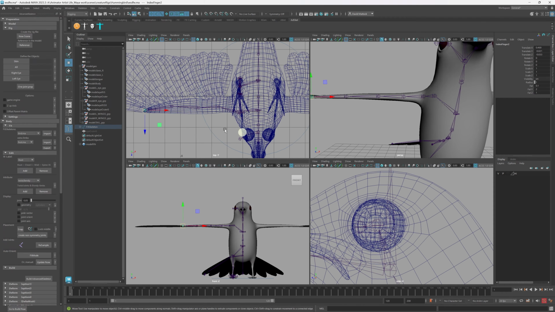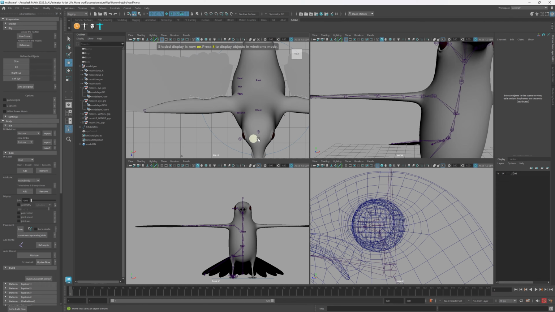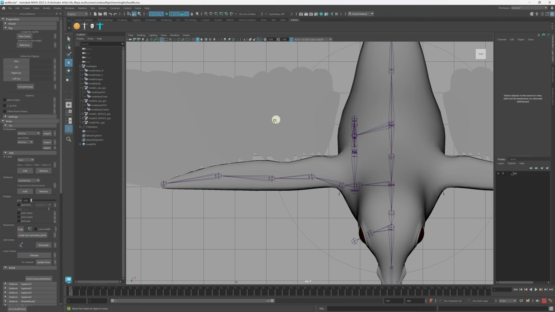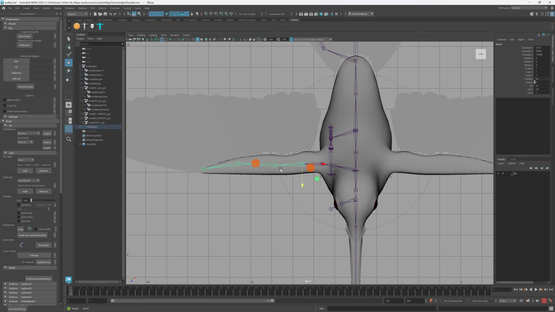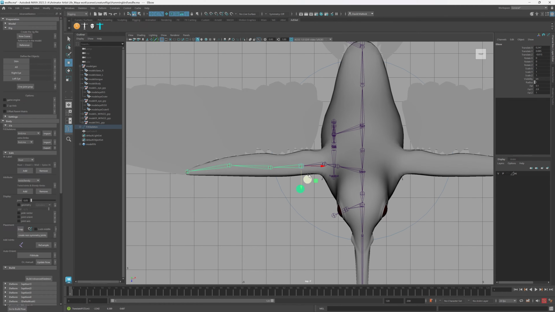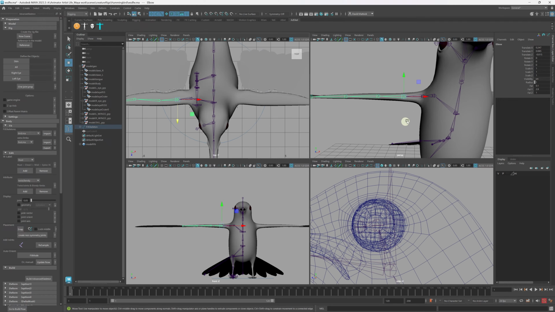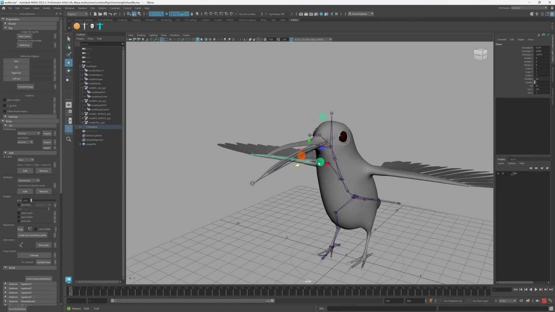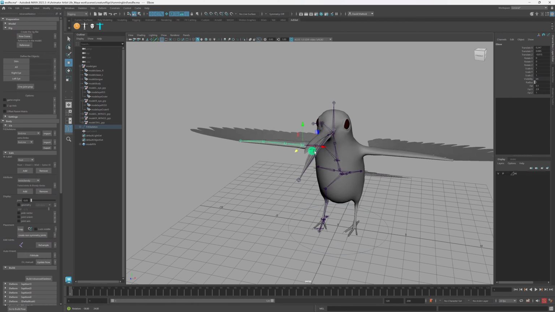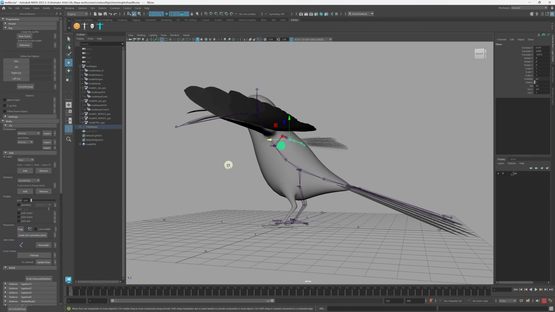So let's have a little look at that in a top view. 5, I'm going to go to my X-ray joints. As you can see, this needs moving back. So I'm going to move this back, move the joint into place, and then move all of these forward. That's looking a lot better. Here we go. Let's go to perspective, see what we've got. And that's looking much better. So now we've got all the base joints in place so far.